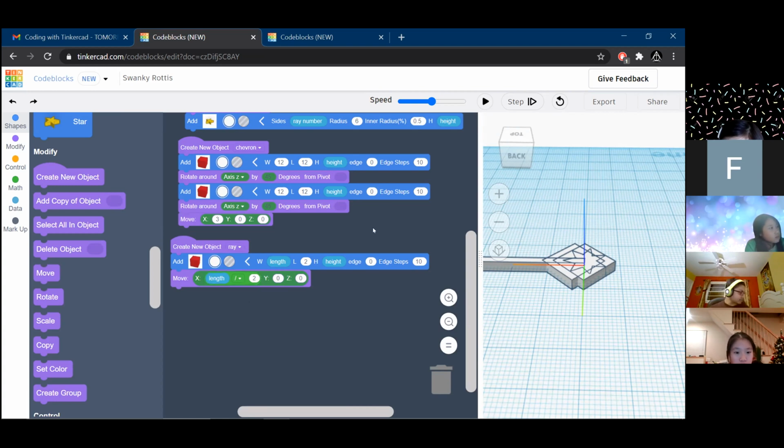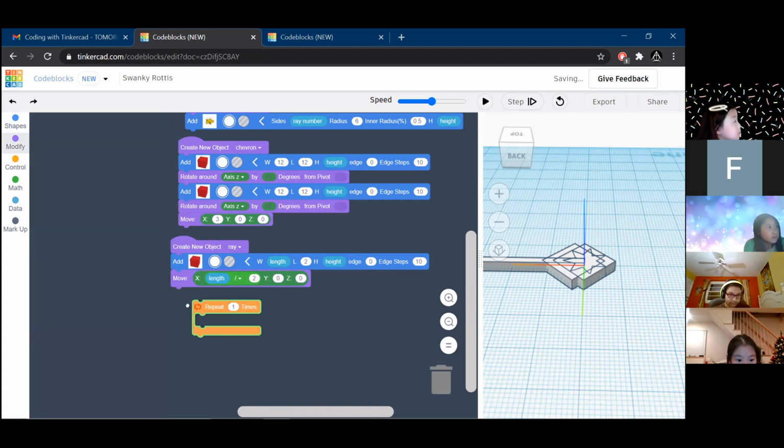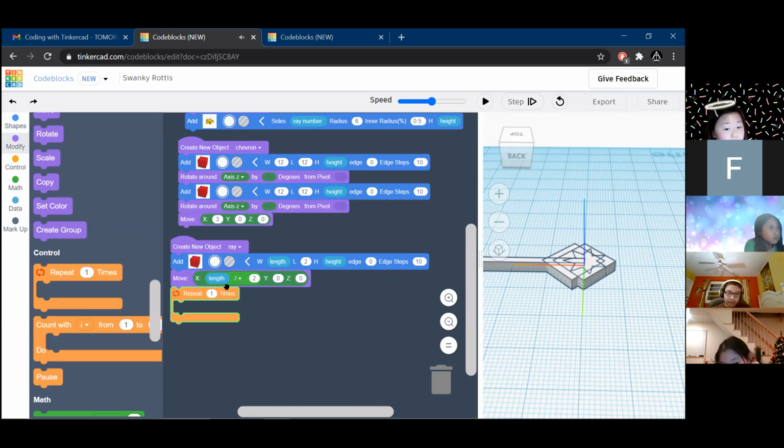Okay. So now this is the first time that we're actually going to use a loop. So what we're going to do is we are going to scroll down here, and we're going to use this repeat with loop. And we are going to put in 3 times. We're going to repeat this whole thing 3 times.